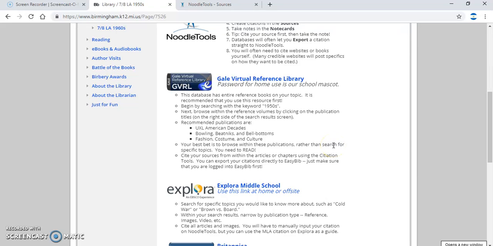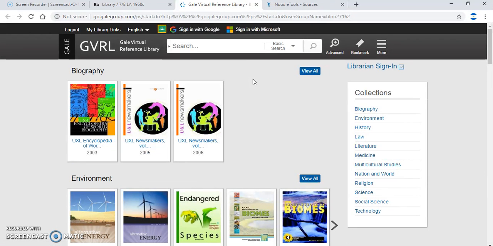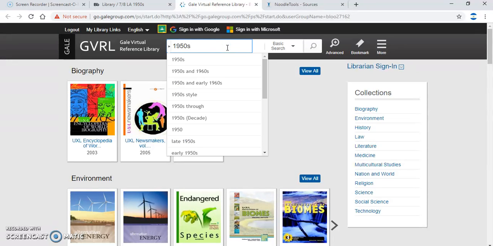The best sources for this project are on Gale Virtual Reference Library. And if you're using this at home, you can log in from home using the name of our school mascot in the singular form, no S at the end. And Gale Virtual Reference Library is a collection of reference books, almost like textbooks on a particular topic, or nonfiction books.